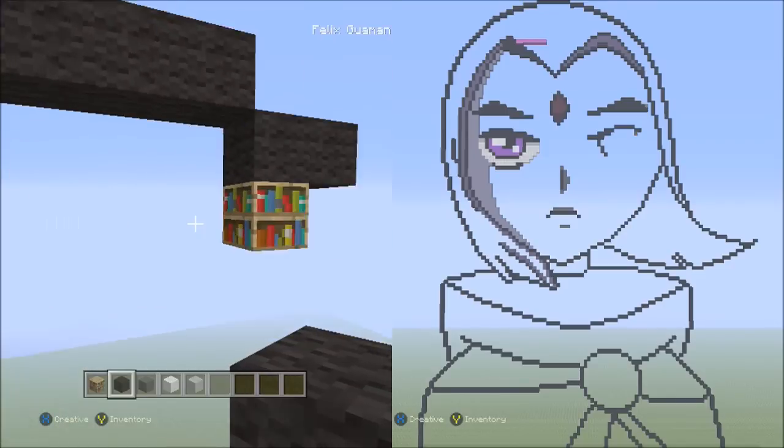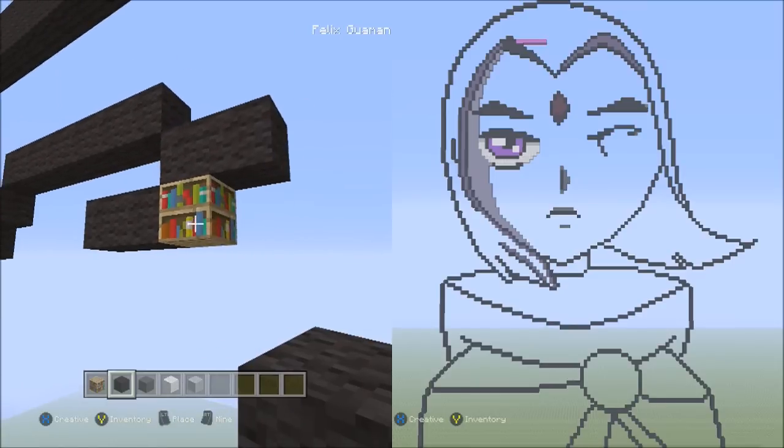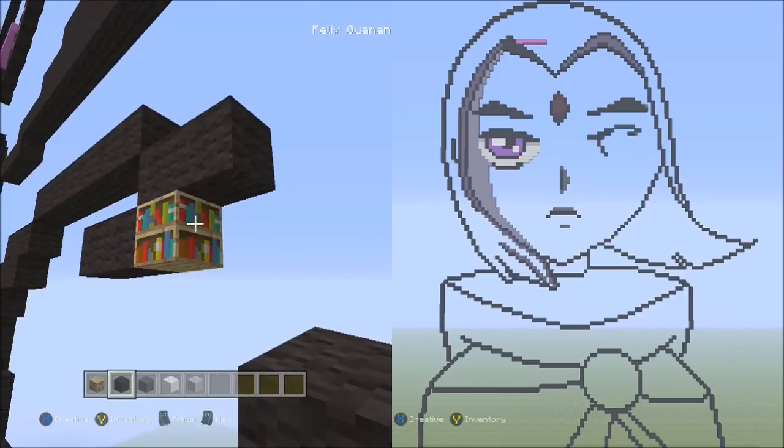Place two blocks going across to the left. That's 1, 2. Now, starting on the right side of the placement block, place two blocks going across to the right. That's 1, 2.